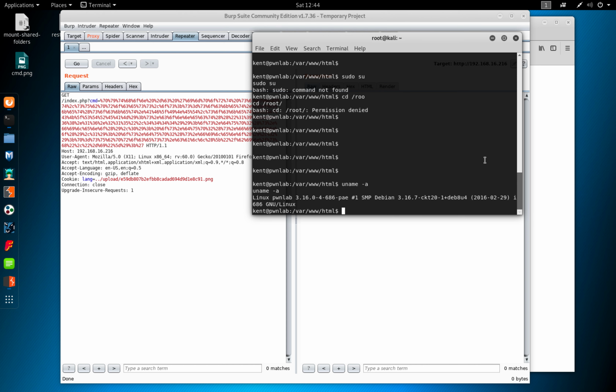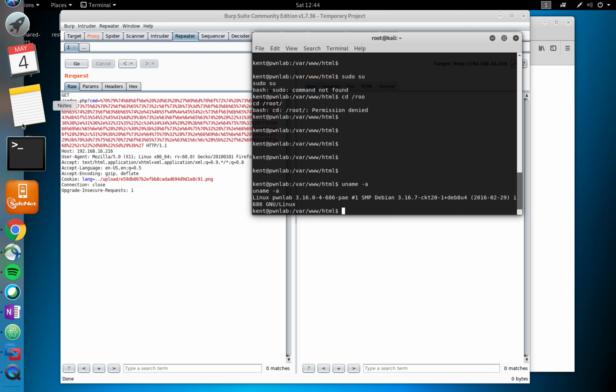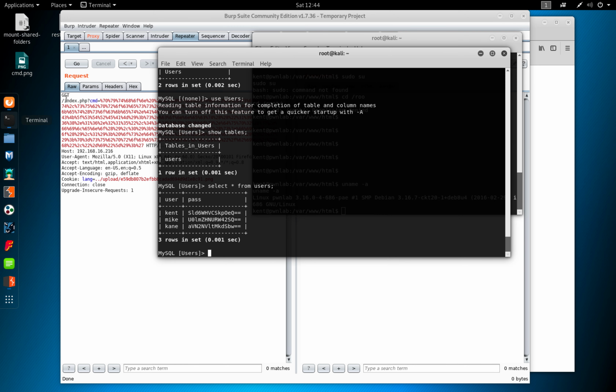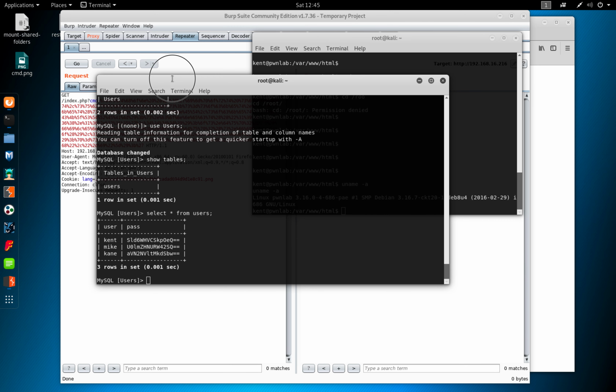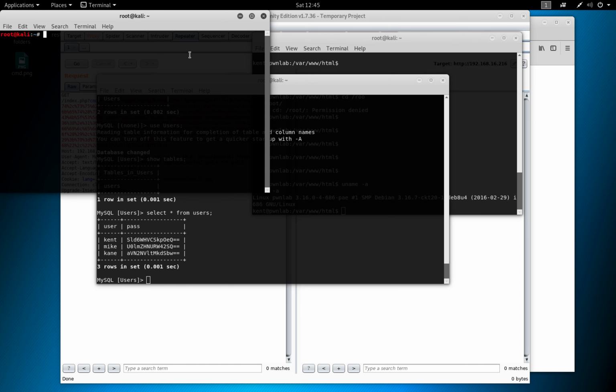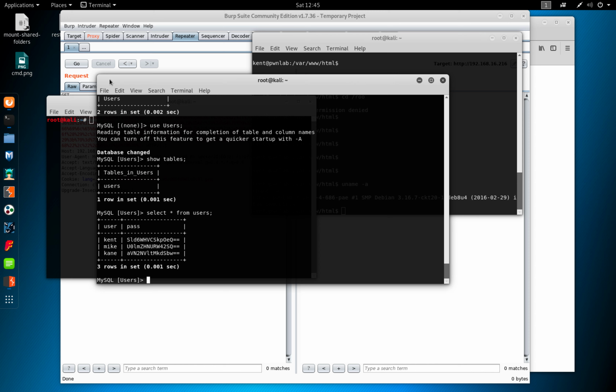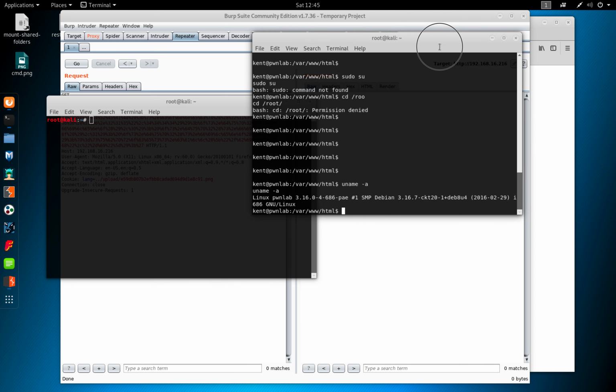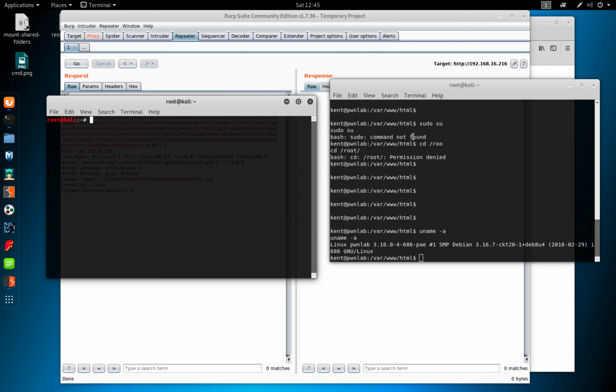So we have to go down to my other terminal, probably where I have logged in, or maybe open a new window. Right, so this is my Kali on the left hand side, and the right hand side is my victim machine. So what I'm going to do is, on my Kali, I'm going to go to /var/www/html.